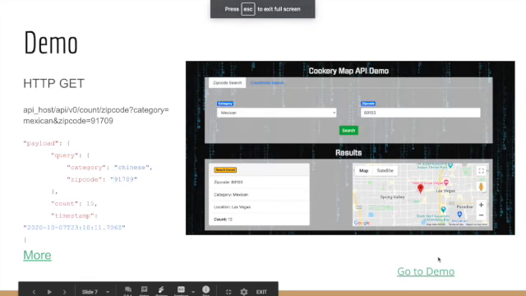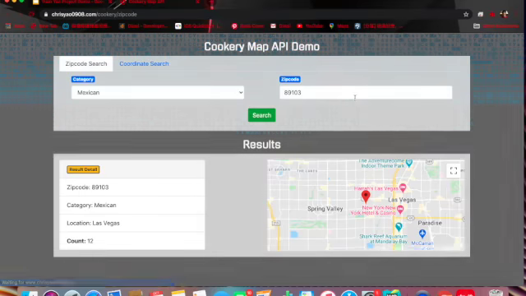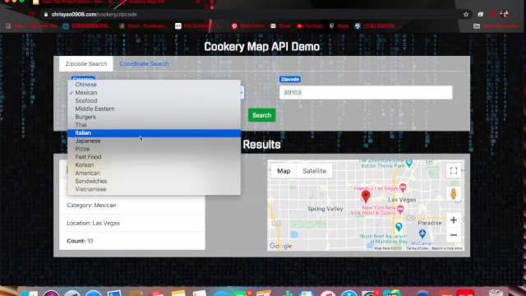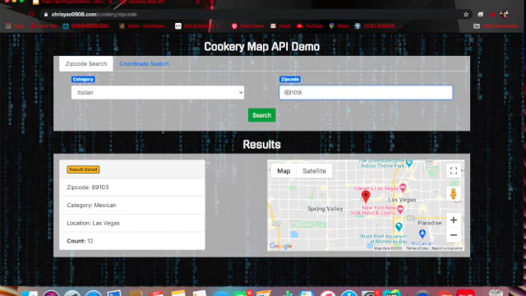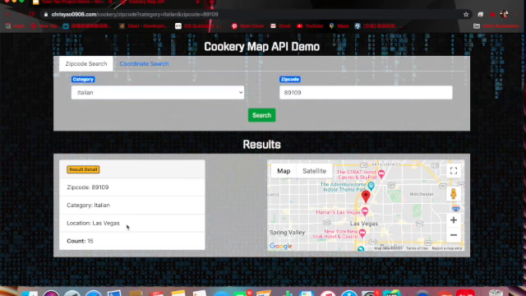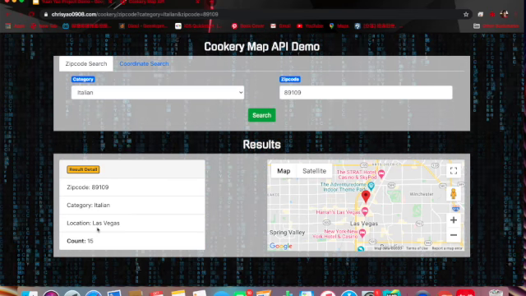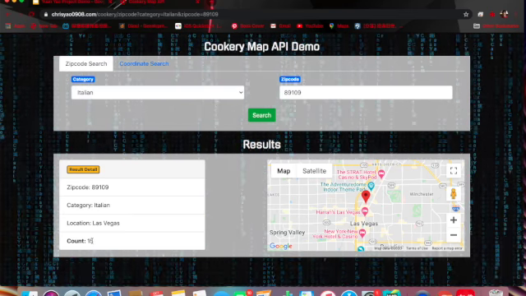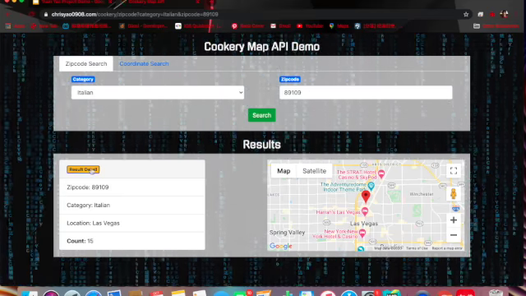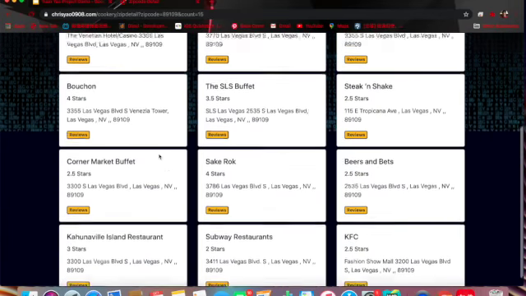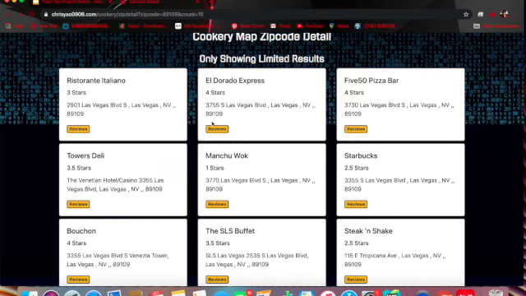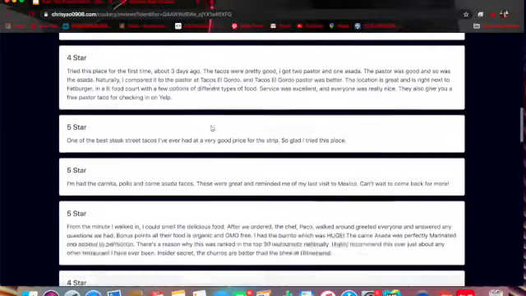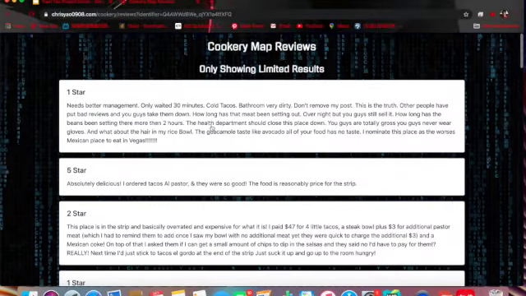Okay, let's go check the demo. So you can select the category here. Let's select Italian, and we can change the zip code to this. Search. The location is nearby Las Vegas, and the count of the Italian food is 15. So let's see all the 15 restaurants here. You can see the reviews here. All the reviews are from the Yelp dataset.